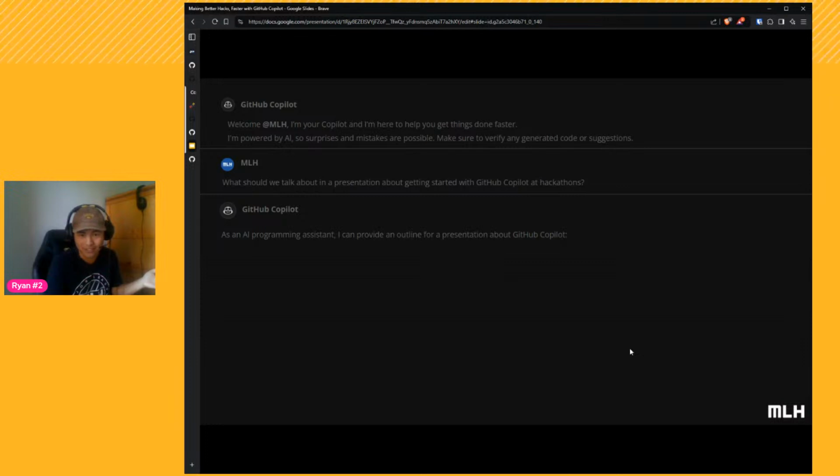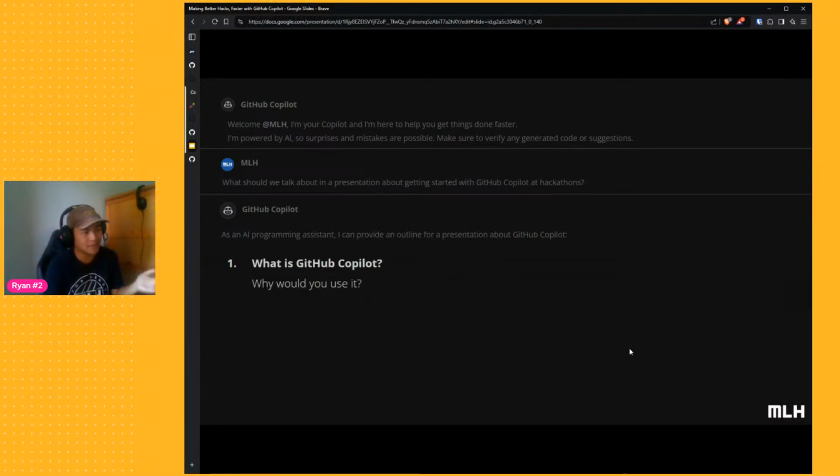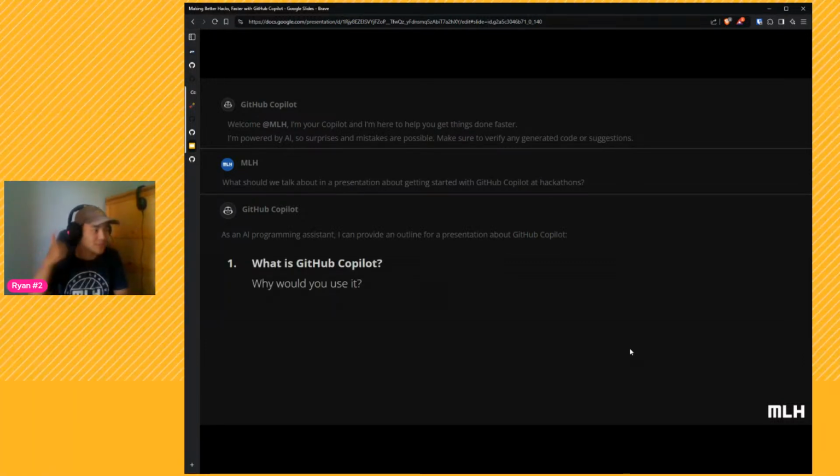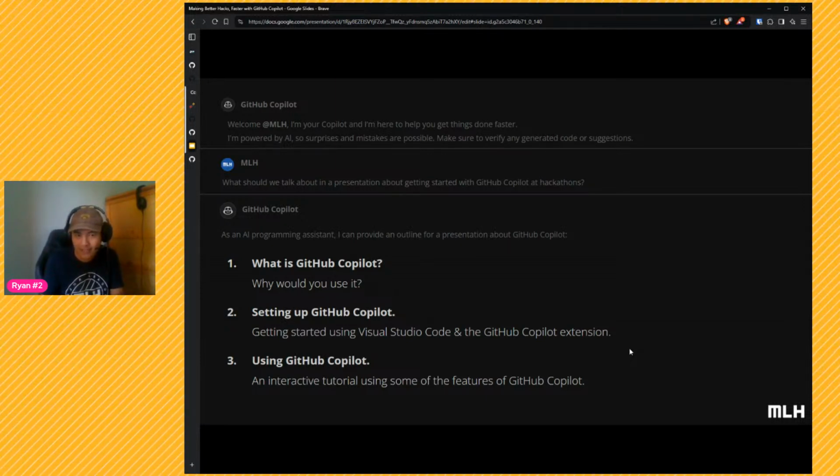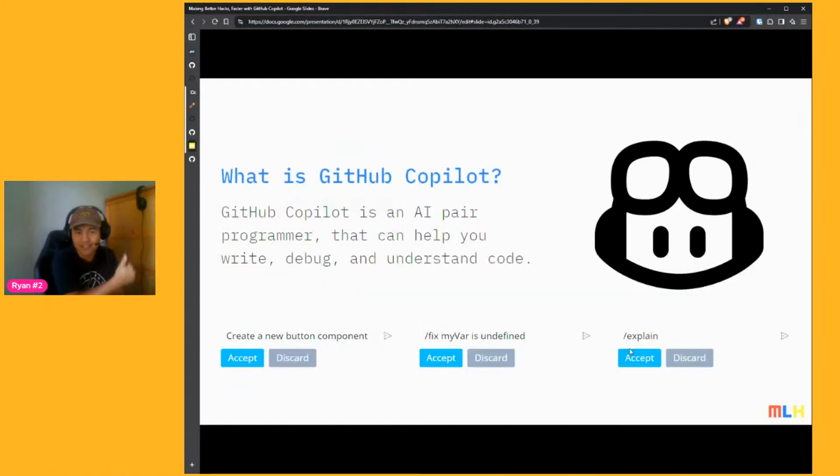But yeah, so the agenda for today is we're going to talk a lot about GitHub Copilot. We're going to talk about why you should use it. We're going to talk about how to get it set up. And then we're going to talk about actually using it and how to be super efficient with it. Good stuff, right? So, GitHub Copilot, it is your AI programmer.